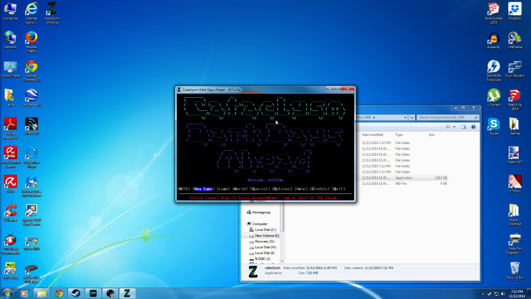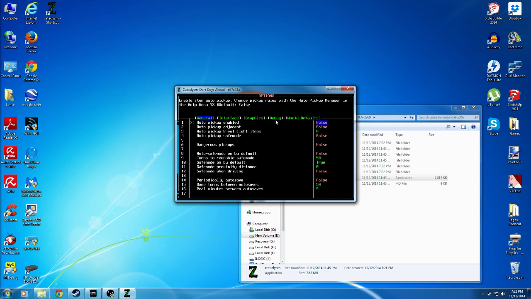Right, so here's the start screen. You can see it's a very small window right now. That's why I'm recording the entire desktop. The game doesn't start full screen, so you go to options here.